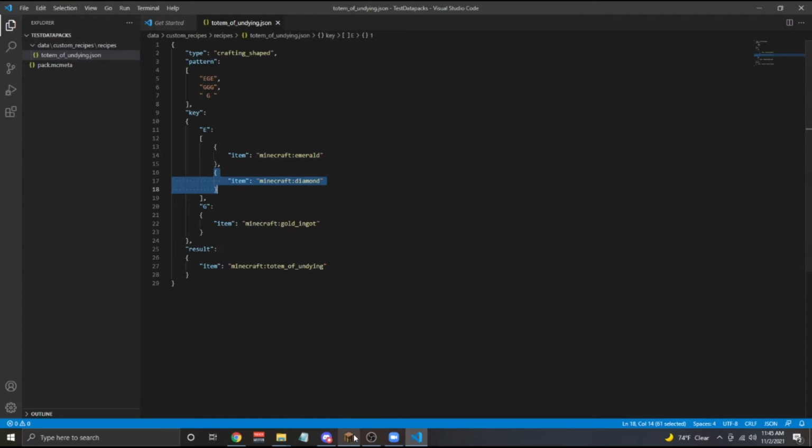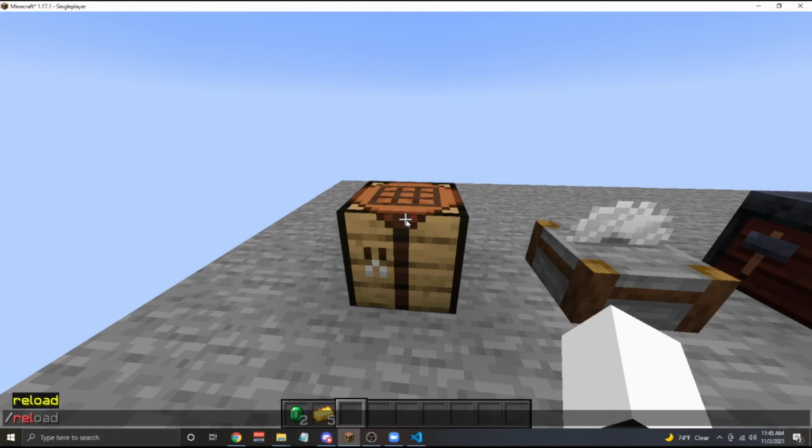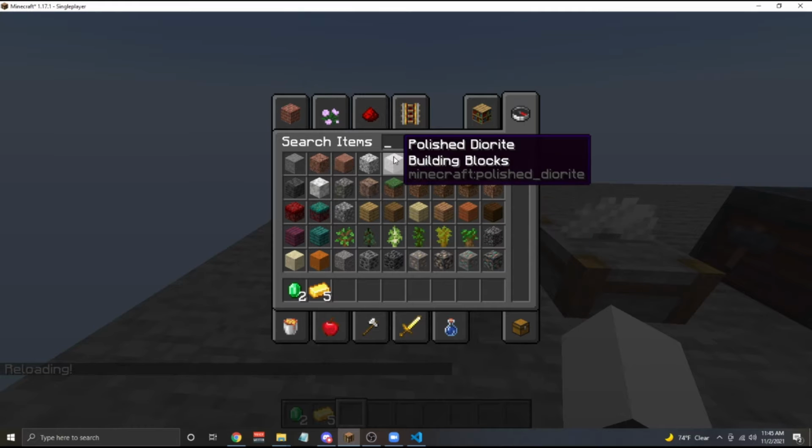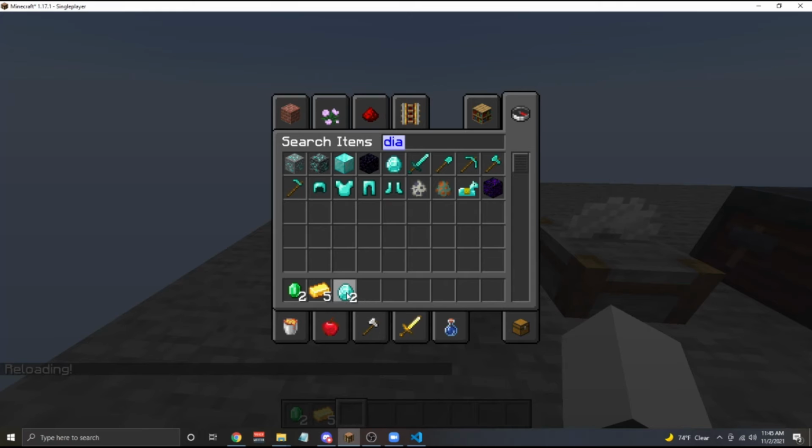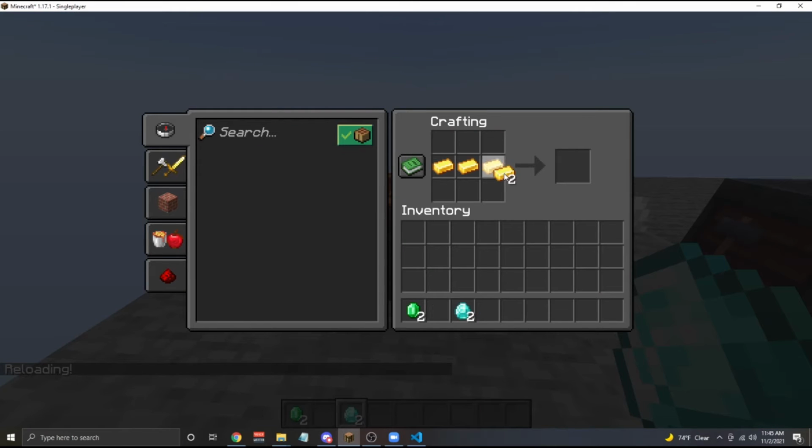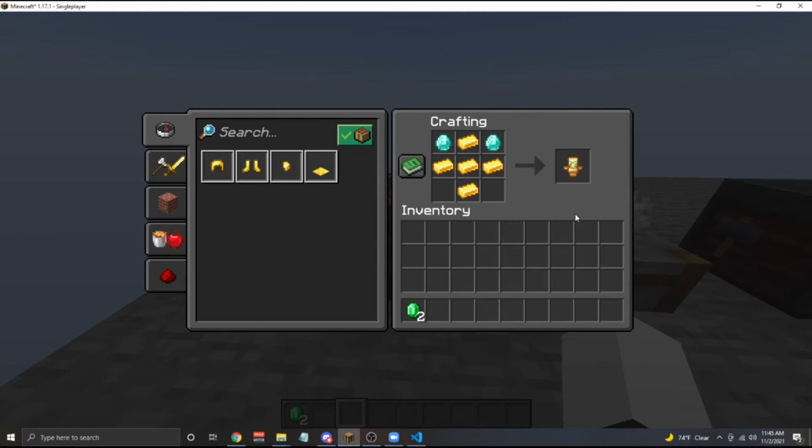In fact, if we go back into Minecraft and we do /reload, now if I had 2 diamonds or even just 1 and 1 emerald, we can see that now this recipe is interchangeable with both diamonds and emeralds, or a combination of both.